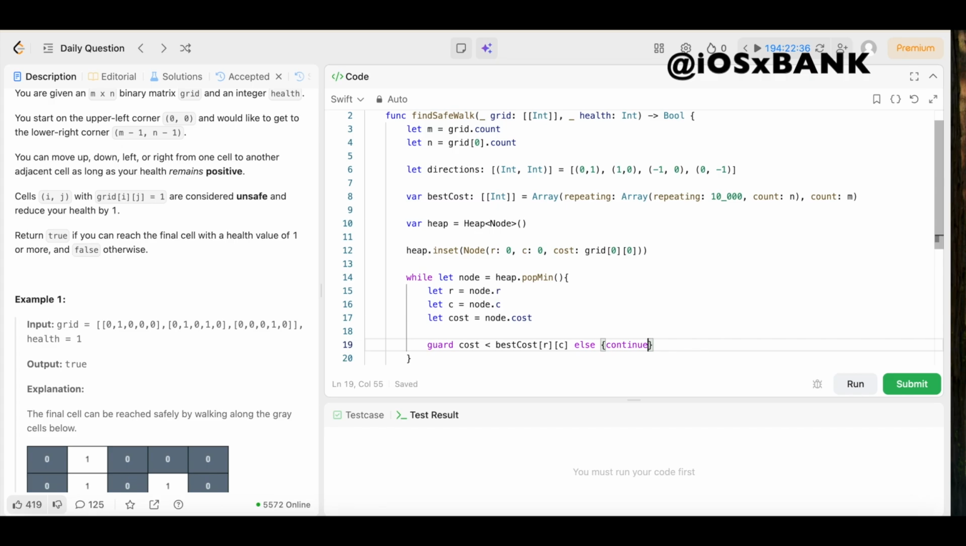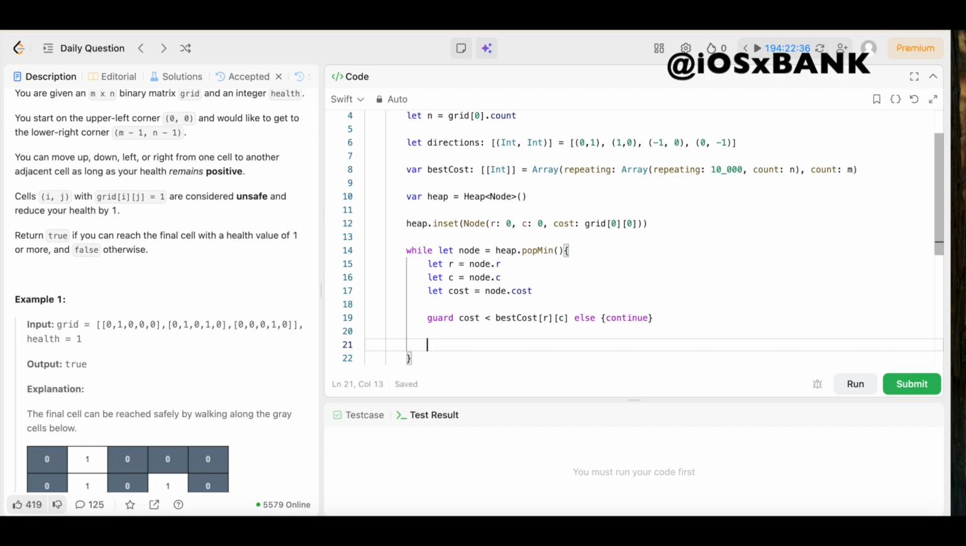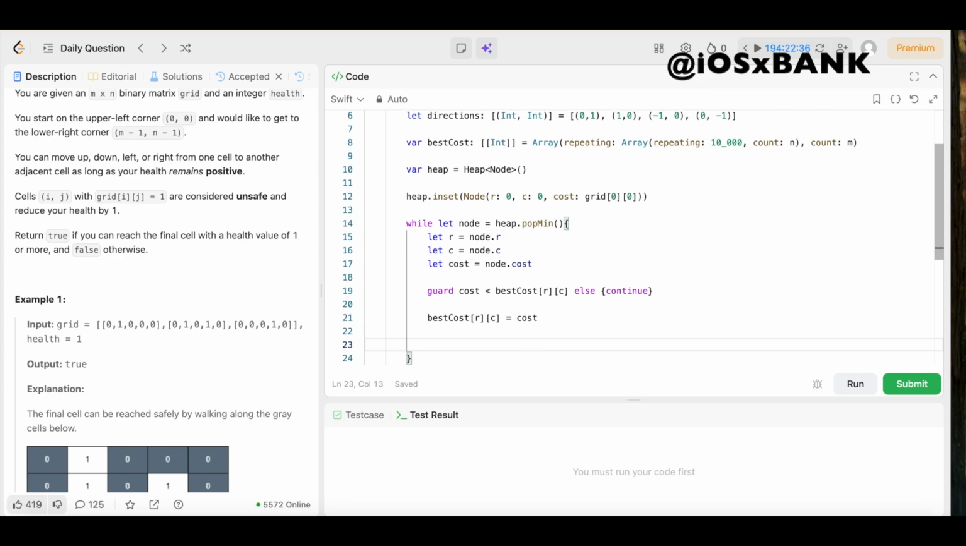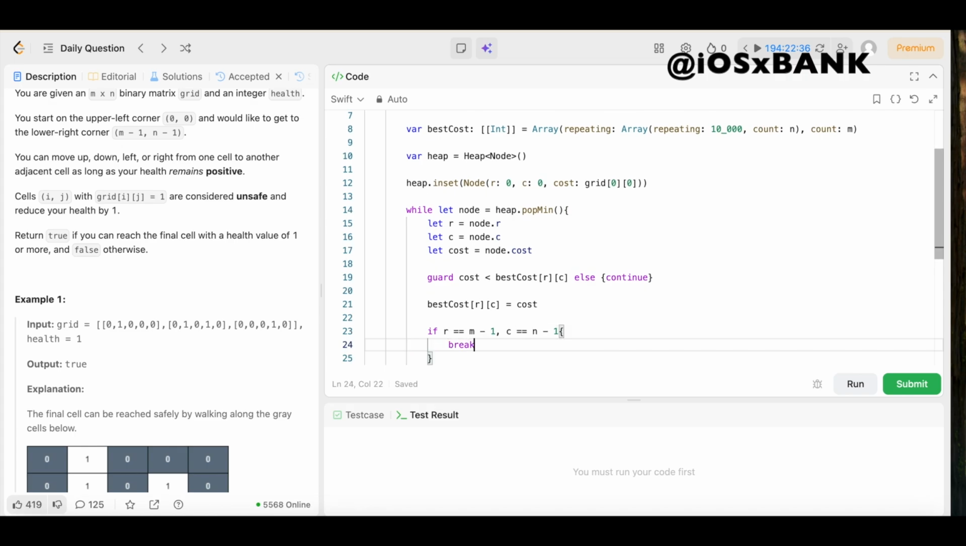Boom. Now we need to record the best known cost for this cell by coming underneath this. We're going to say bestCost[r][c] equals cost. Boom. And if we've reached the destination, we can stop. Dijkstra's algorithm guarantees this is the minimum possible cost. So we'll come underneath this and we'll say if r equals m minus 1, comma c equals n minus 1, we'll open up the brackets and we can just break right there.